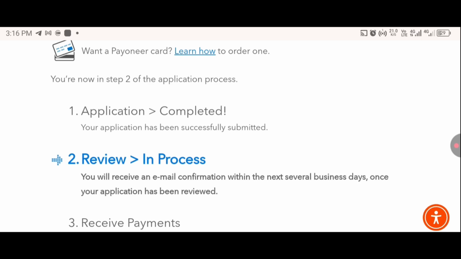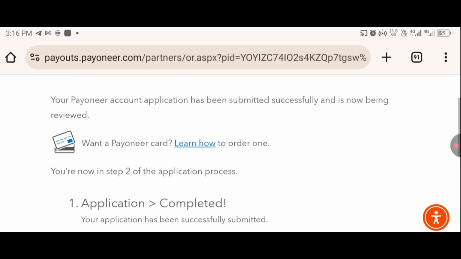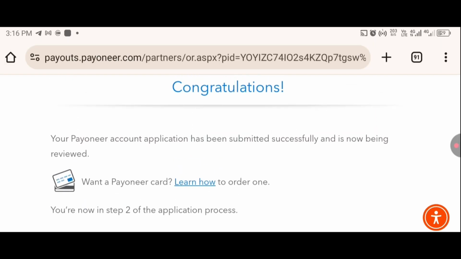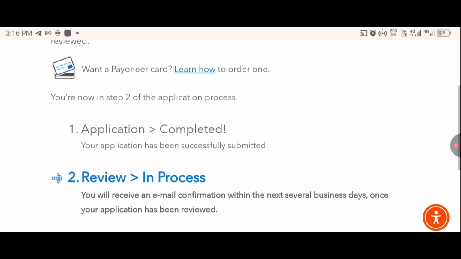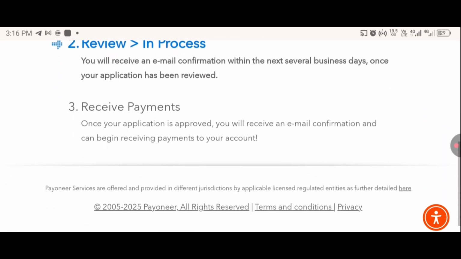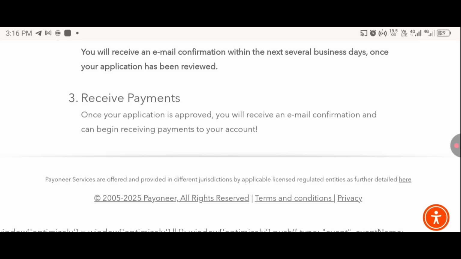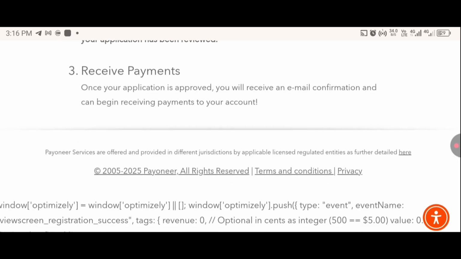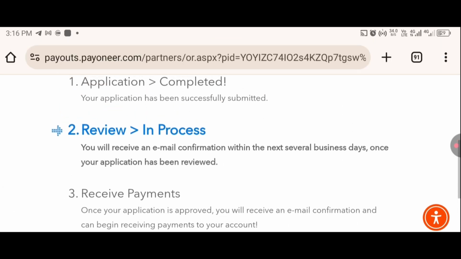You will receive an email confirmation within the next several business days once your application has been reviewed. So that's it. Also, you need to have in mind that the only time you can start using your Payoneer account is when your account application is approved. If it's not approved, you can't use it. But if it's approved, you can start using it.